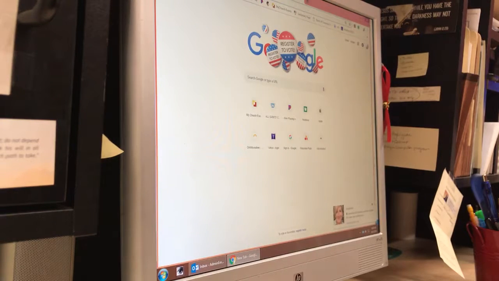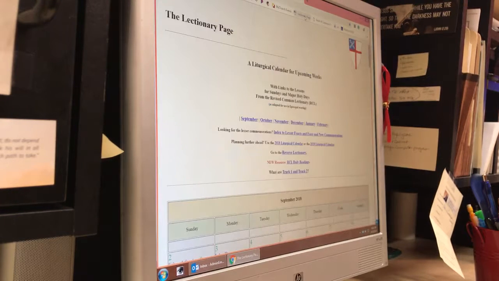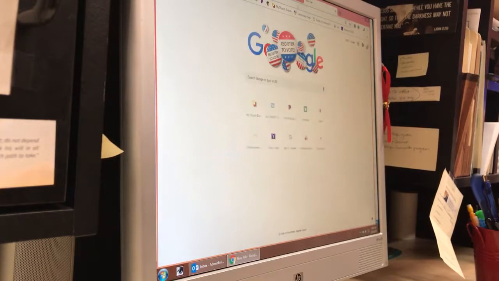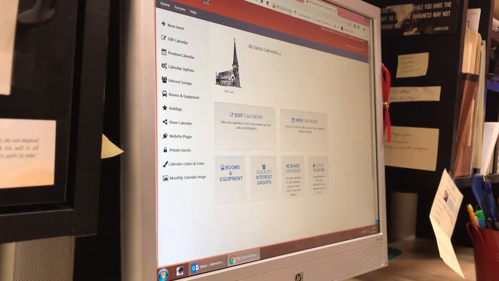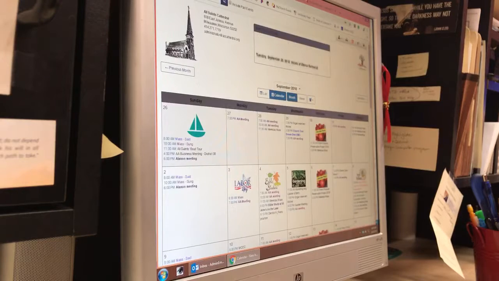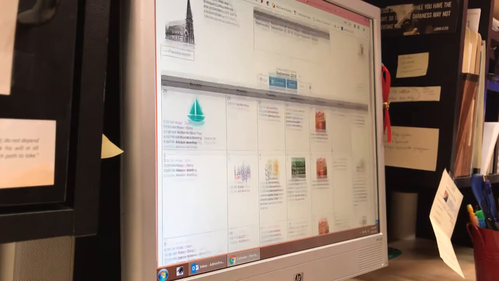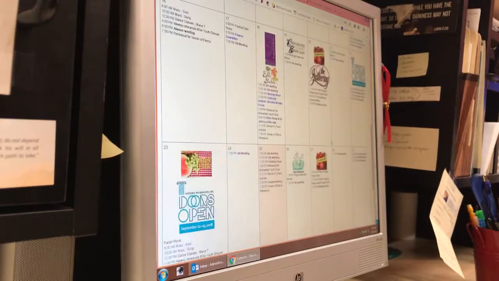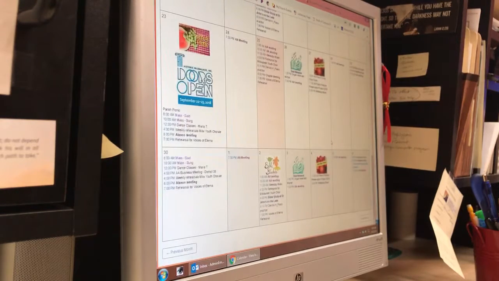Tab 3, lectionary page. Tab 4, if you're going to be adding anything to the calendar, open my church events. Those are the three most common tabs I keep open to answer questions all day, especially the calendar. You're going to want to look at that in the morning and see what activities are happening this week so you know who's coming and going from the cathedral all day. That's how to start the day.